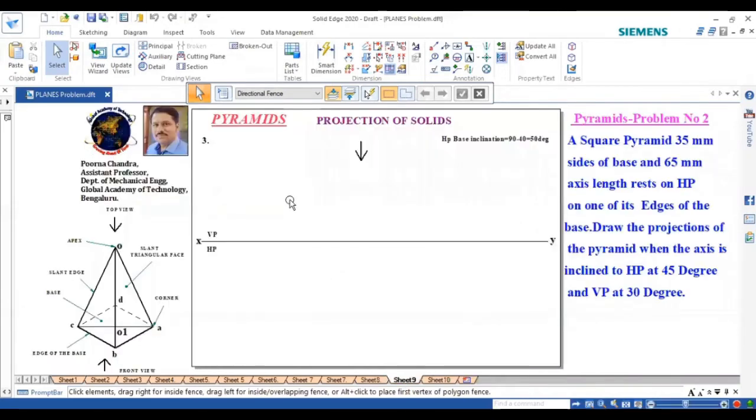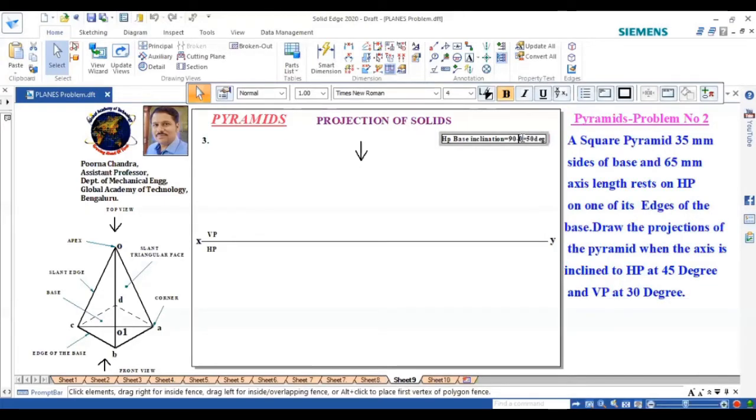So here is the problem in pyramids: a square pyramid, 35 mm sides of base and 65 mm axis length, rests on HP on one of the edges of its base. Means it is an edge resting problem. Draw the projection of the pyramid when the axis is inclined to HP at 45 degrees and to VP at 30 degrees. That I will explain later.